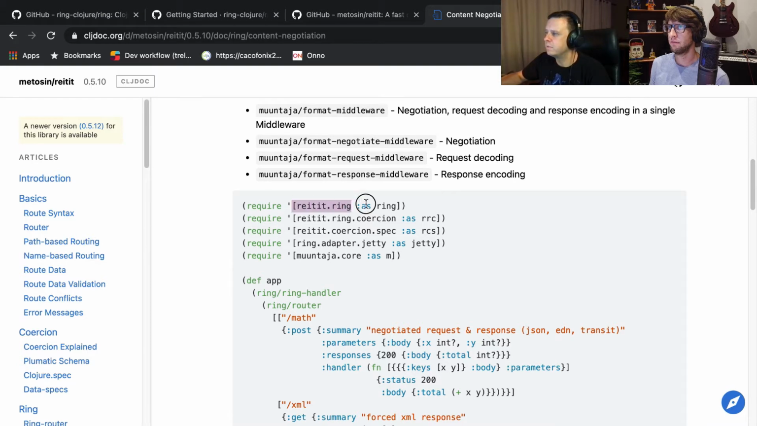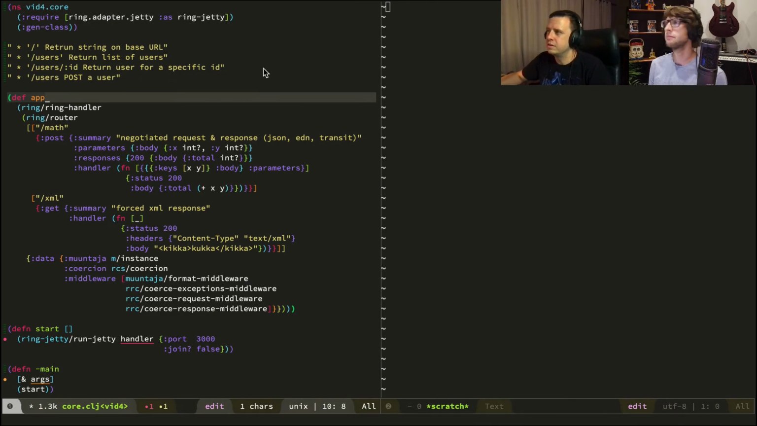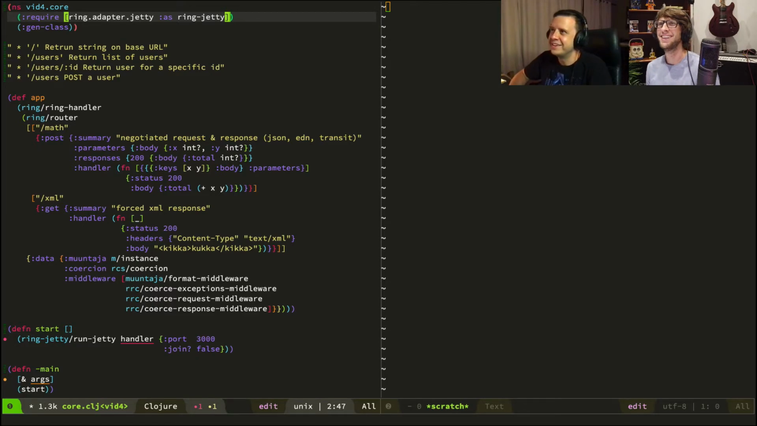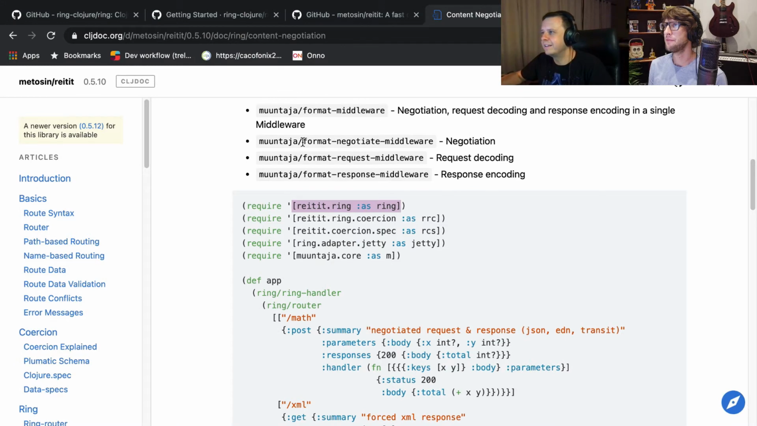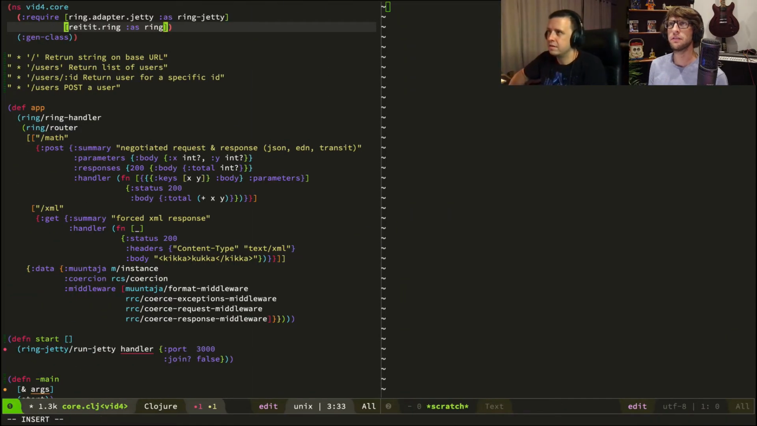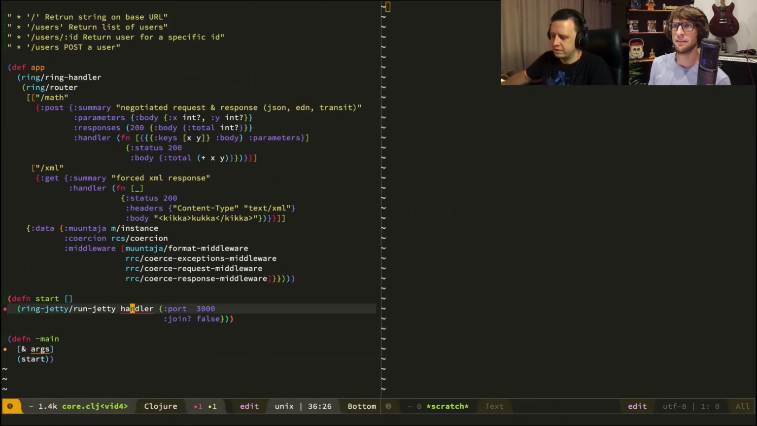So I just need to grab a couple of these namespaces. Actually, I won't grab all of them because I'm going to make a big mess. I'll grab one at a time. Coercion, we're not going to need. Spec, we're not going to need. This we've already got. So we'll just need this one. Muuntaja, cool. The first thing we can do is update the handler to app, because that's what it's called.